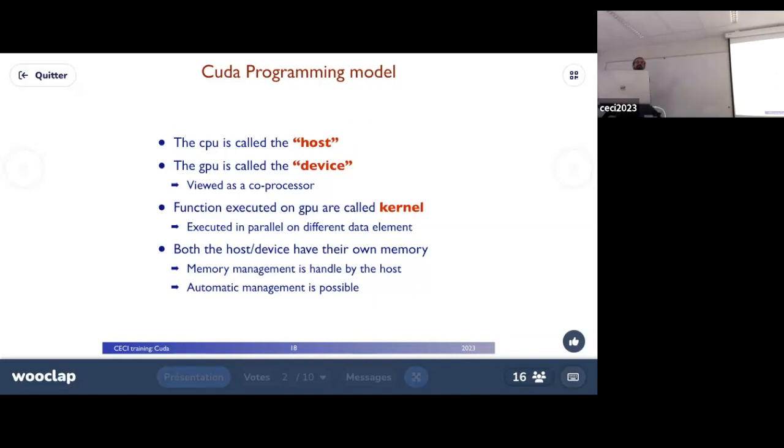Now some naming, because it will be important later. The CPU is called the host, and the GPU is called the device. You just have to know that, nothing important. The functions executed on the GPU are called kernels. I already mentioned kernels before. That's basically the functions that you run on the GPU.